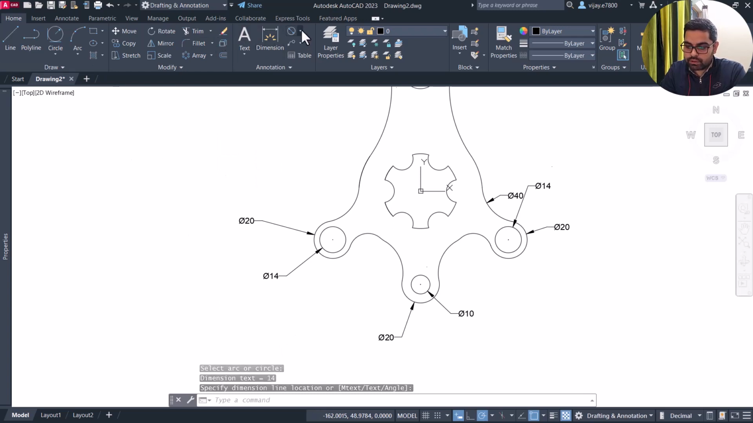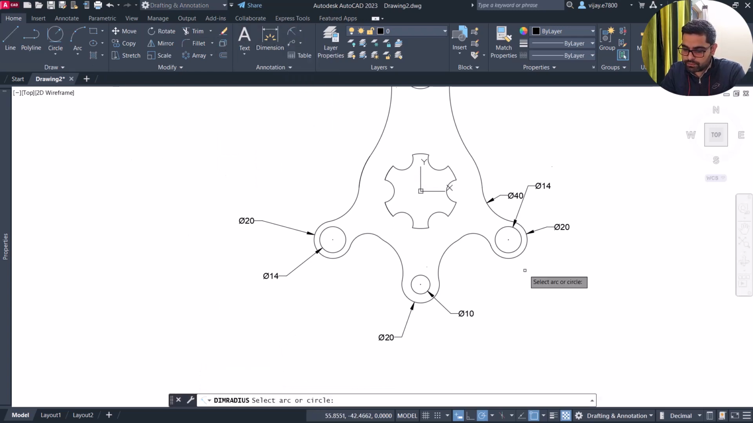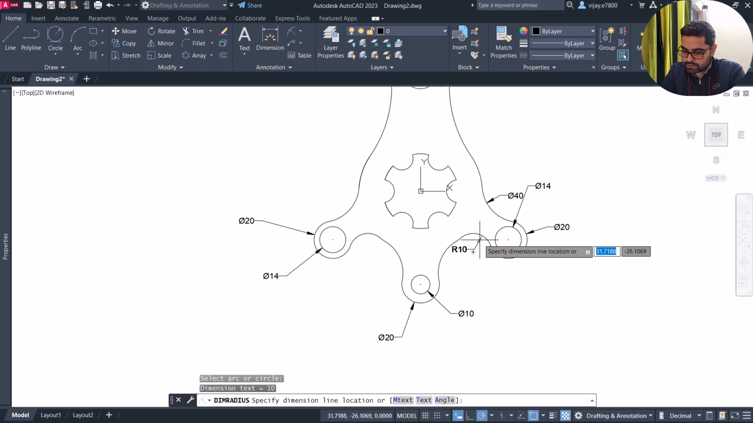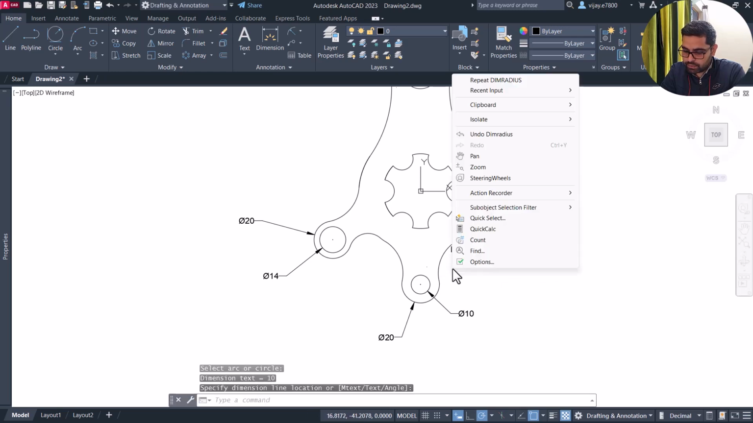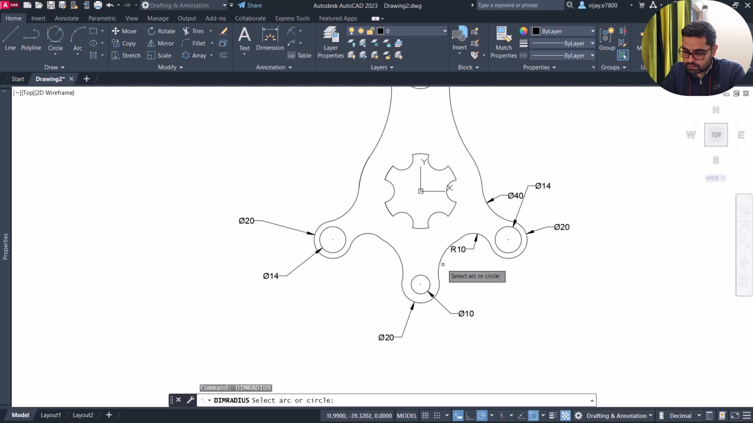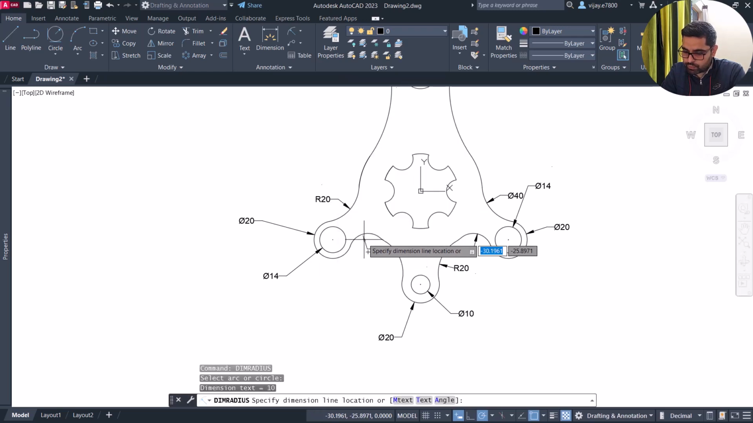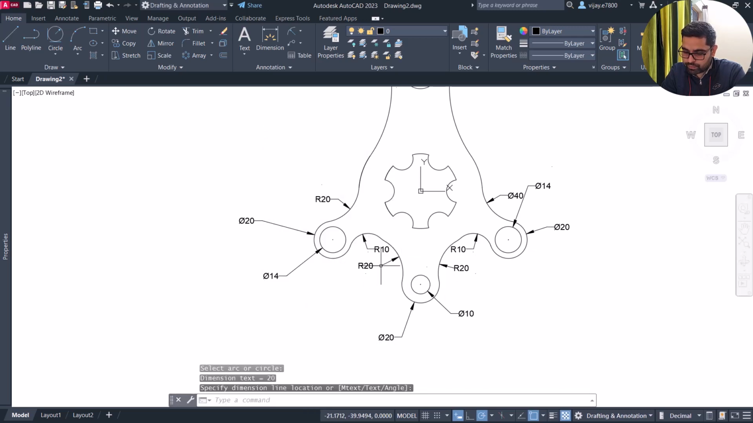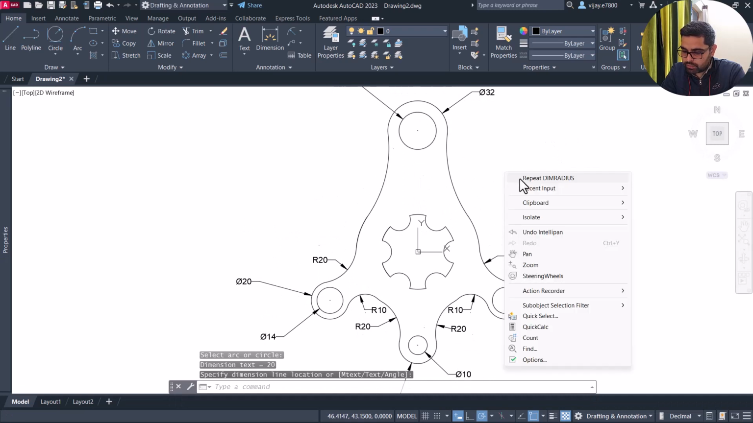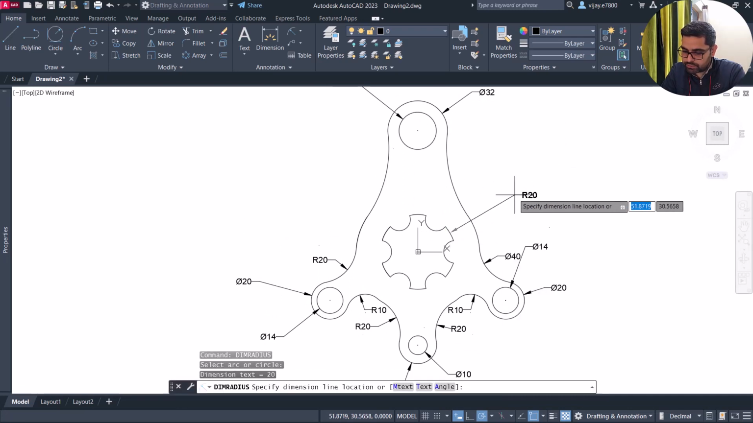So click on dim radius, this one. Now specify its radius as 10. Right click, repeat this one, 20. Right click, repeat 20. So all of these radiuses you can provide in whatever way you want to. Then we are going to place radius for this one as well. Repeat, place radius for this one as well.